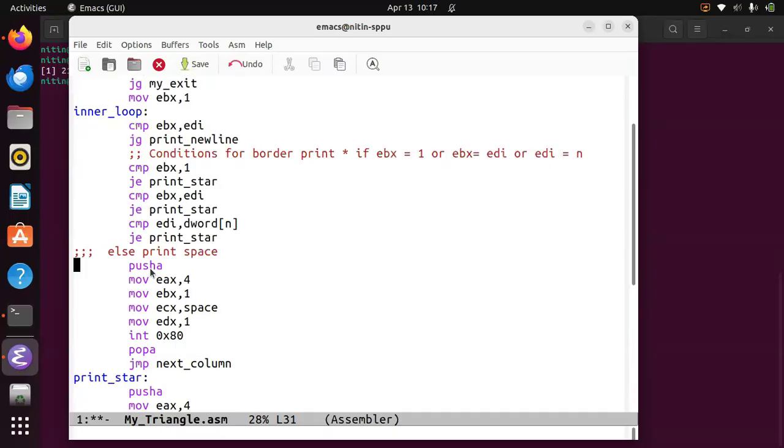Okay, so EAX comma 4 system call number, EBX comma 1 means it should write on the terminal, that's standard output. What is to be written? So ECX comma, like either it would be space, new line, or star, and EDX comma 1, which tells how many bytes. So one character we want to print. And INT 80, the interrupt that pauses the program and hands over the control to the OS to perform the task.